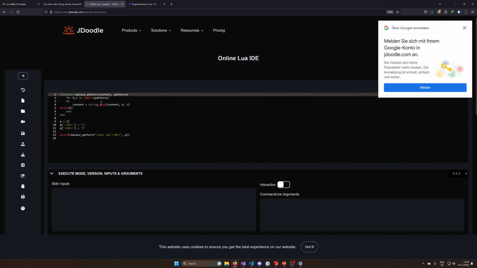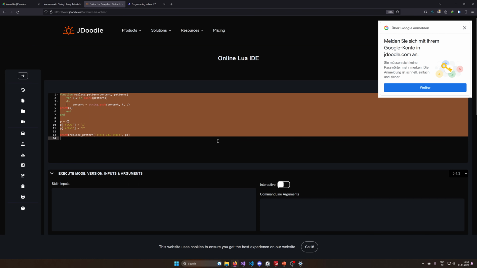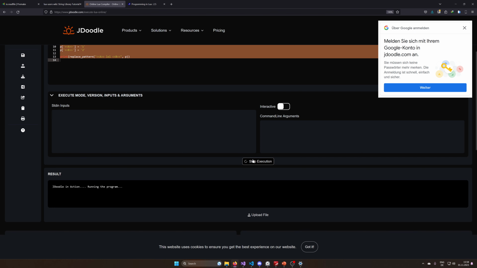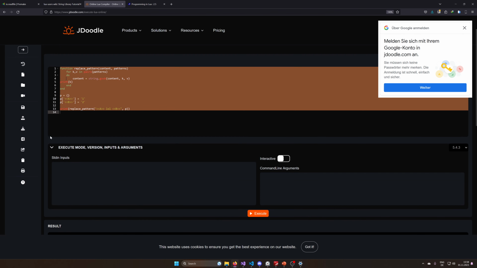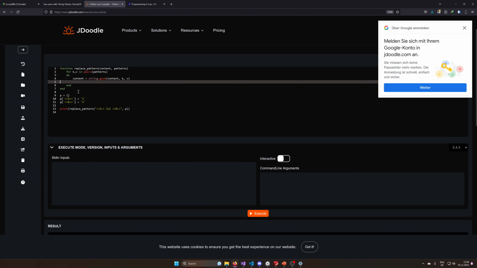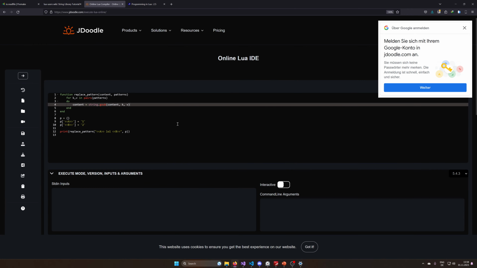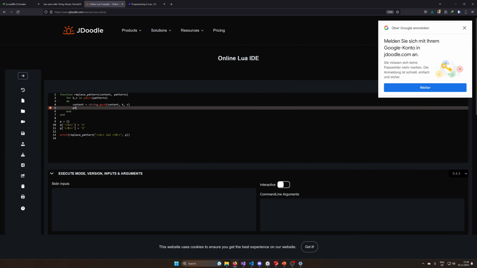For KV and E pairs. Maybe I need to do it like that because E pairs is like integer pairs. Can this be a problem? Okay, yeah, this can be a problem. So the keys is actually printed, but not my result. Okay, why is my result not printed?